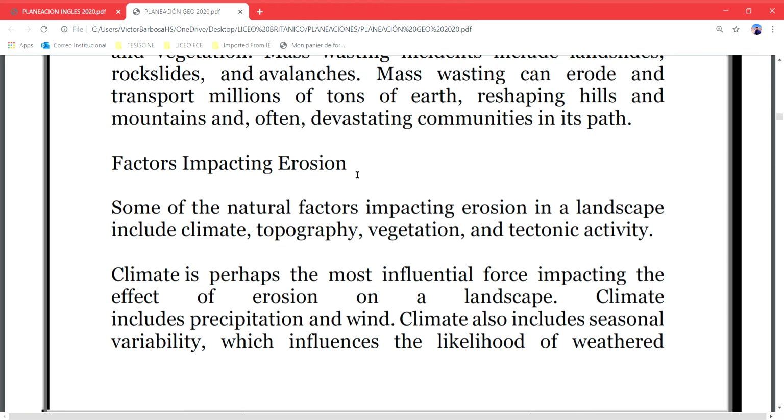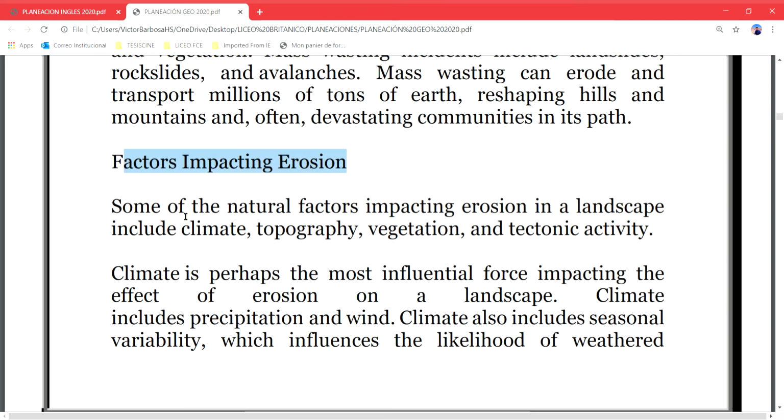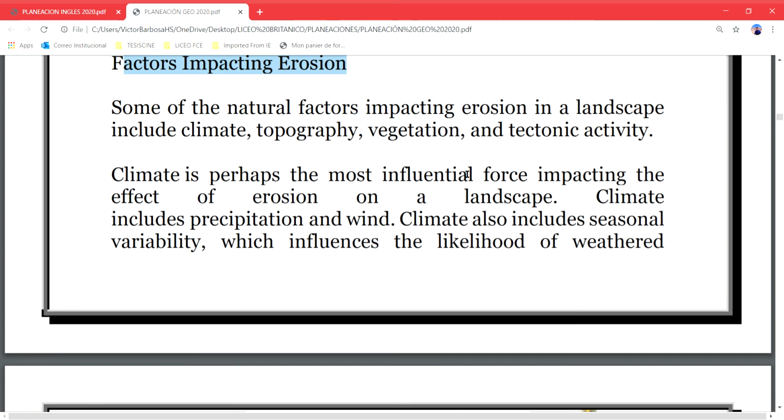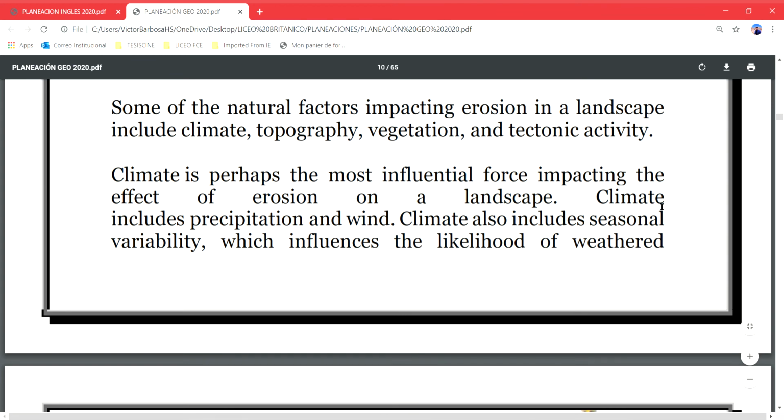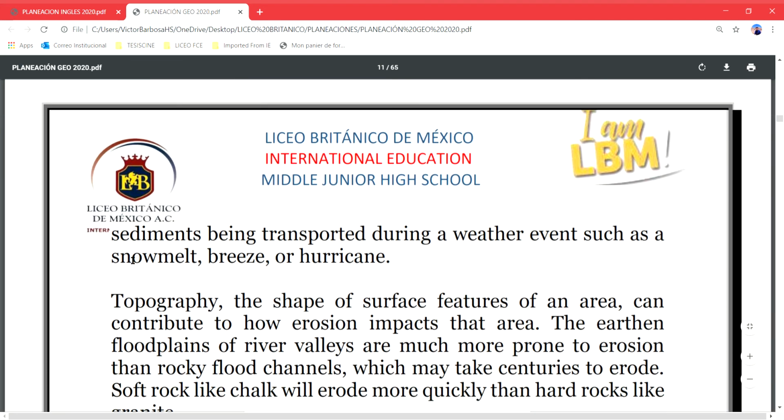Factors impacting erosion. Some of the natural factors impacting erosion in a landscape include climate, topography, vegetation, and tectonic activity. Climate is perhaps the most influential force impacting the effect of erosion on a landscape. Climate includes precipitation and wind. Climate also includes seasonal variability, which influences the likelihood of weathering sediments being transported during weather events such as snow melt, a breeze, or a hurricane.